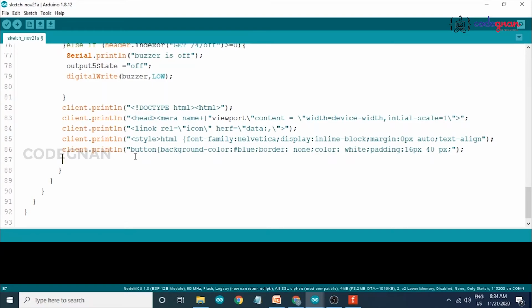Now web page heading, we have to write our web page heading. Client.println body, h1, ESP8266 web server data. Now this is our header file name.